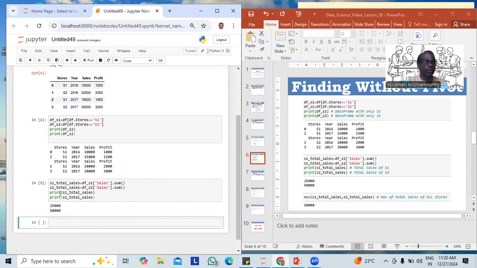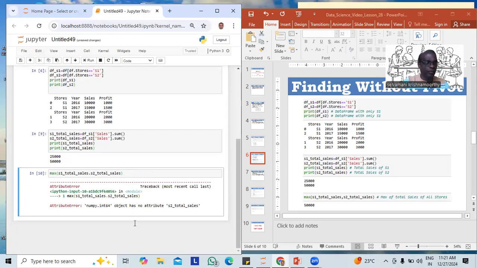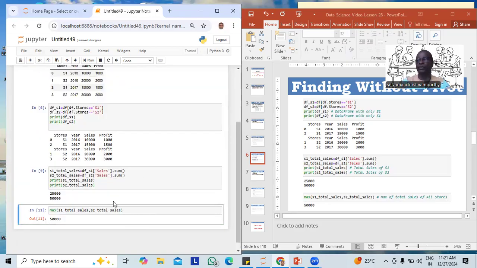S1 underscore total sales, S2 underscore total sales. So max of S1 underscore total sales, comma, S2 underscore total sales. Check. I made one mistake. Max of S1 total, I put 50,000. But in this example, we didn't use pivot. So without pivot only we worked it out.